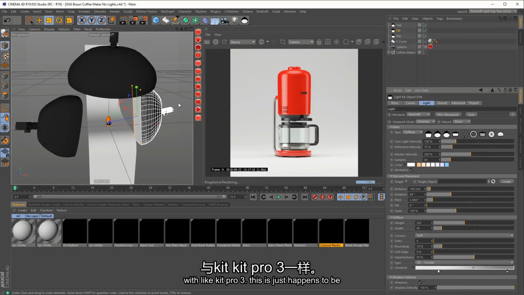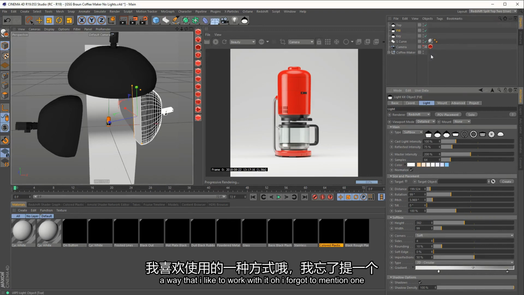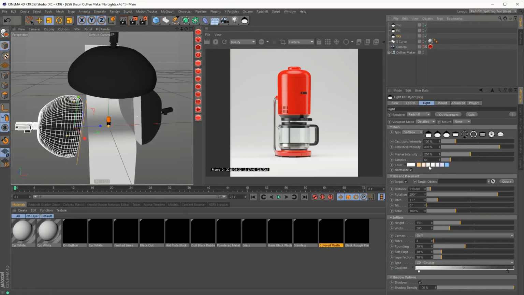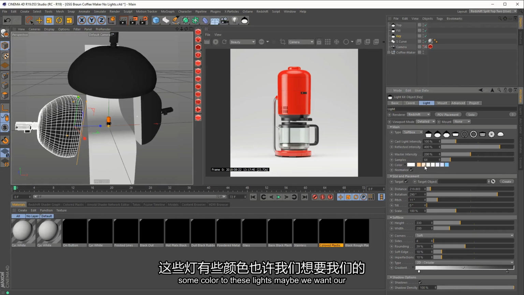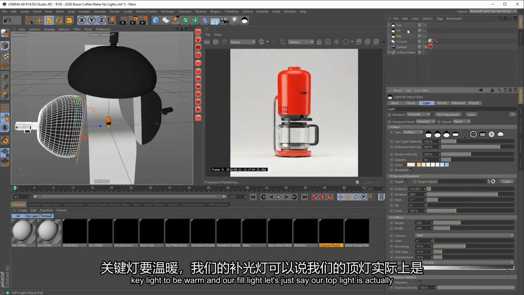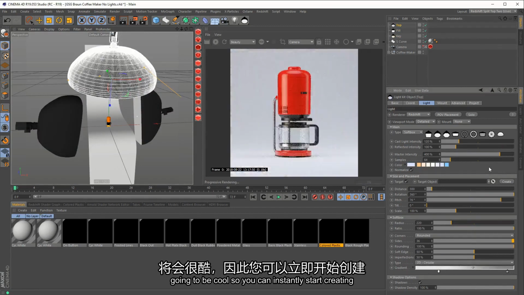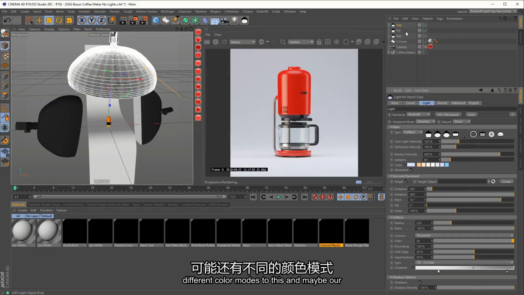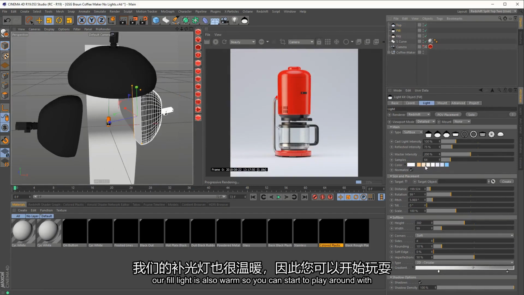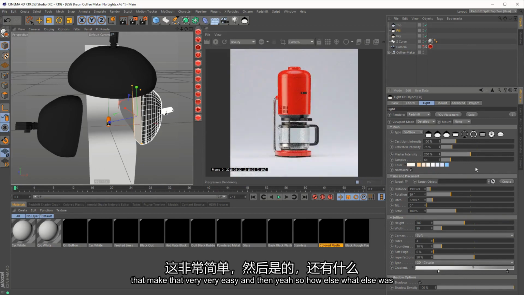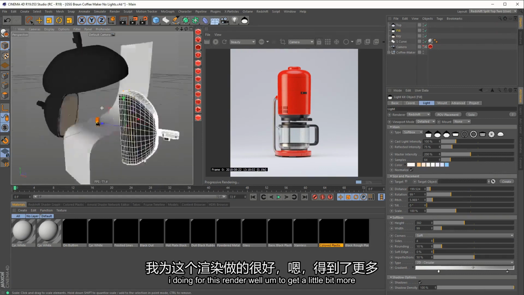This just happens to be a way that I like to work with it. Oh, I forgot to mention one interesting part is that we can quickly create some color to these lights. Maybe we want our key light to be warm, and our fill light, let's just say our top light, is actually going to be cool. So you can instantly start creating different color moods to this, and maybe our fill light is also warm. So you can start to play around with different color temperatures, and we've got these quick selections here that make that very, very easy.